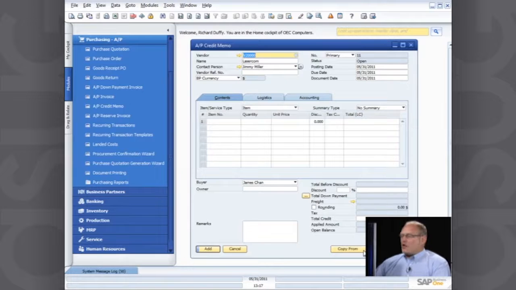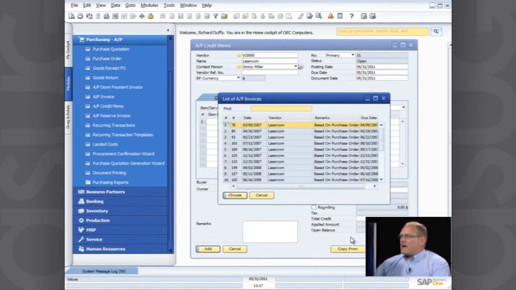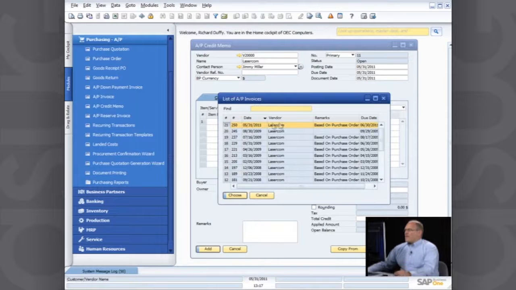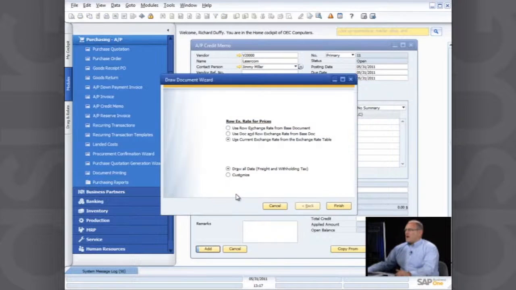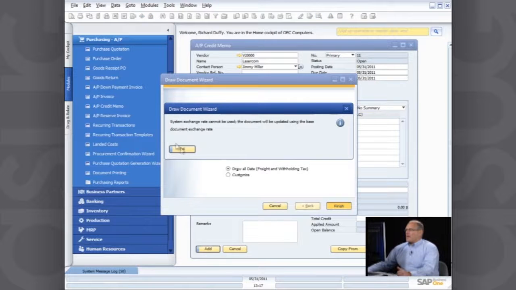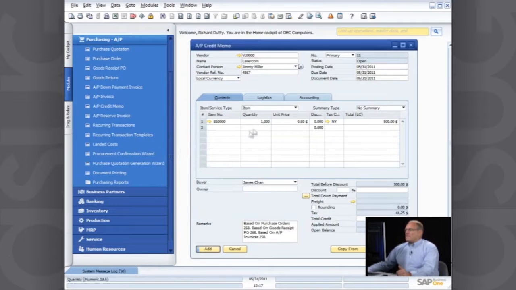I go down here to my copy from button and I say I am copying it from my accounts payable invoice. And then it's going to show me all the accounts payable invoices that are in there. And there is the one that I've just done. You'll see it comes up to the top when I double click on the columns to sort by that field. I'm going to choose that. I'm going to tell it to use the exchange rate from the document that I received it in on. And there it is. So I've got 1,000 at 50 cents.